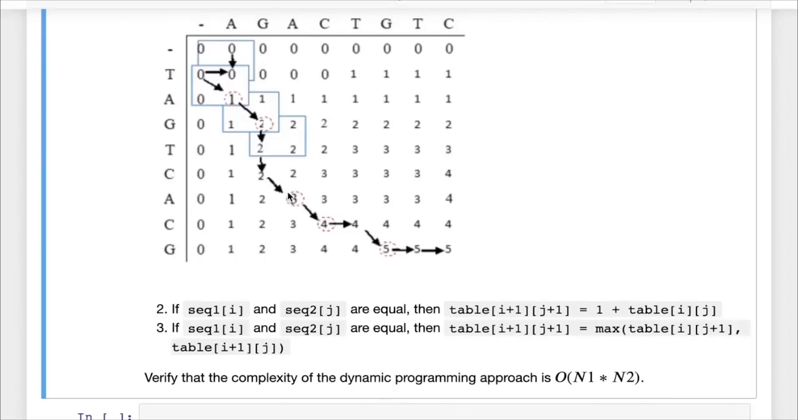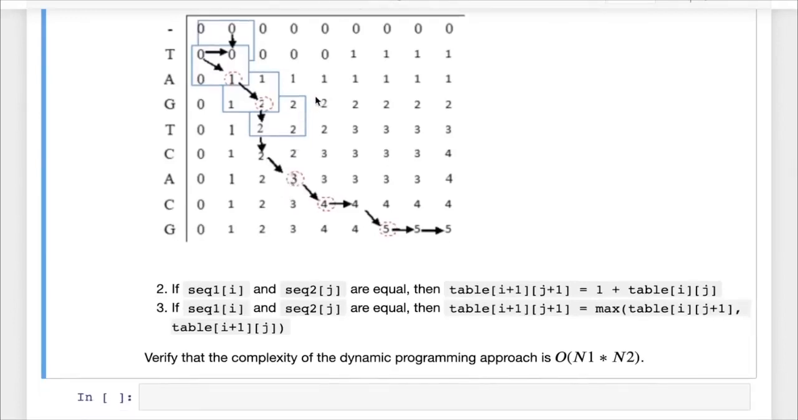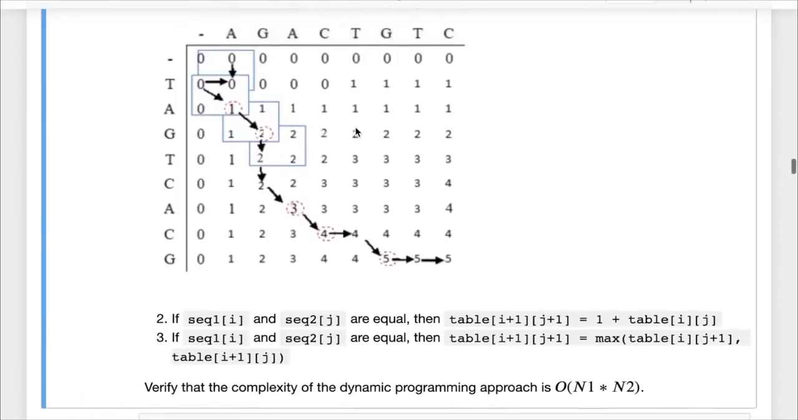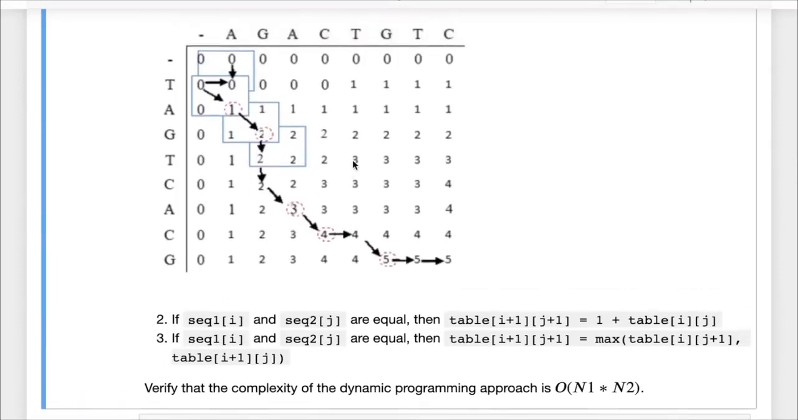So that's one case. The other case is if they're not equal. Let's look at this value, for example, over here. We have TAGT on this side and AGAC on this side. Now T is the element here and C is the element here. They are not equal. So that means the longest common subsequence between these two either does not contain T or it does not contain C. It cannot contain both, obviously, because one of the strings has to end.